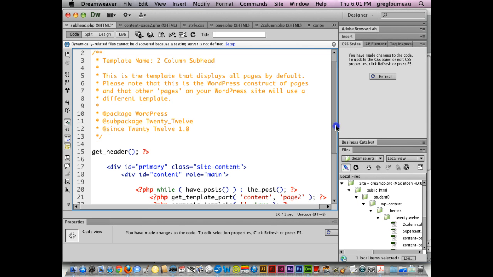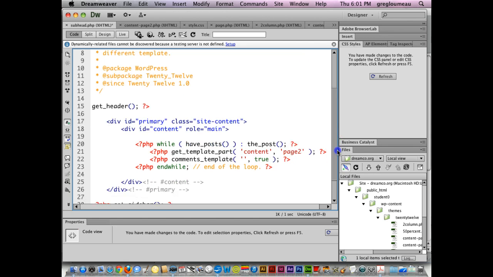And then we're going to make one more change, and who knows what that change is going to be? Page 3, right? So down where it says page 2 on line 21, click your mouse there, delete the 2, and make it page 3.